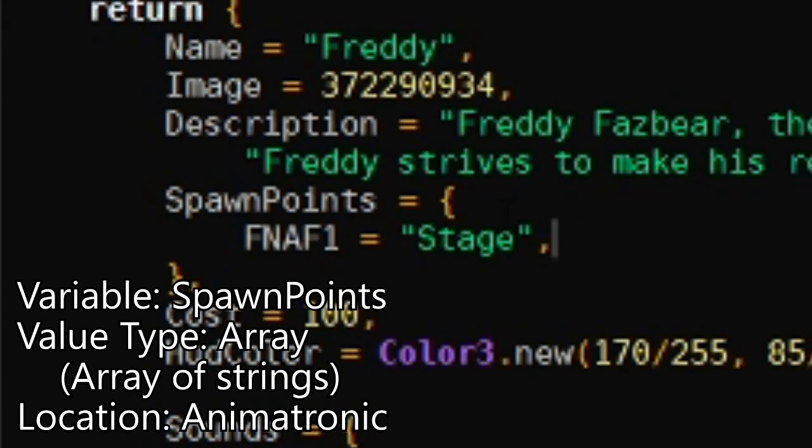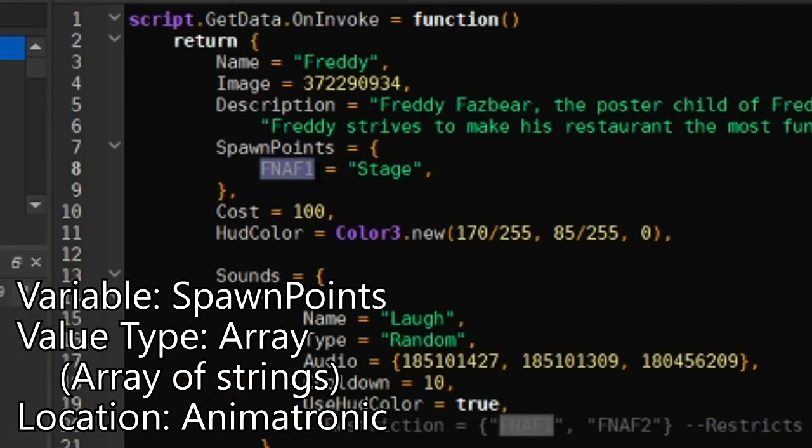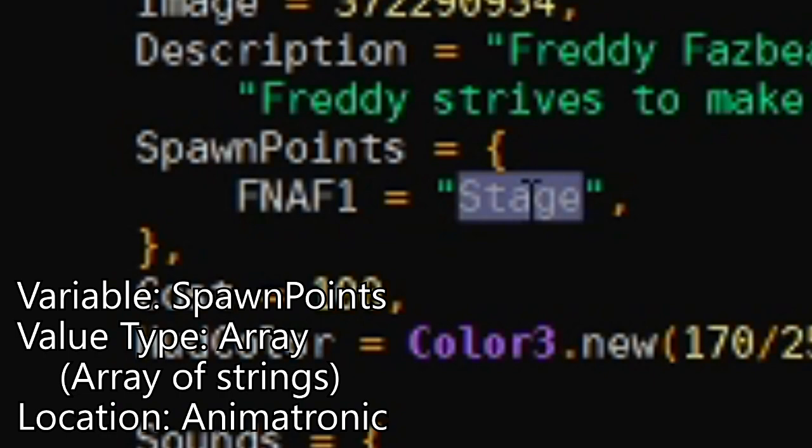Spawn points is our first array variable. Inside is a bunch of string variables that will point to which spawn point the character will spawn to on any given map. The variable name of the string variables are going to be the same as the map that the string variables are going to be applied in. For example, on FNAF 1, the character will spawn on the stage.